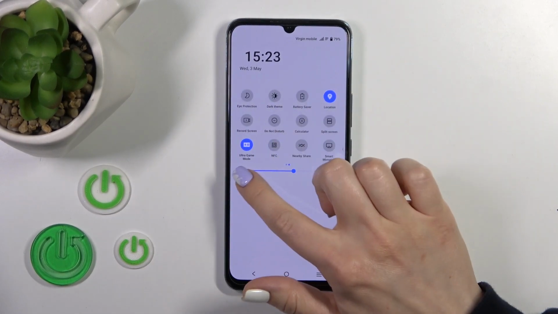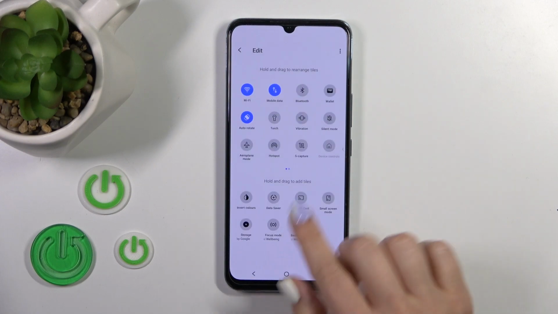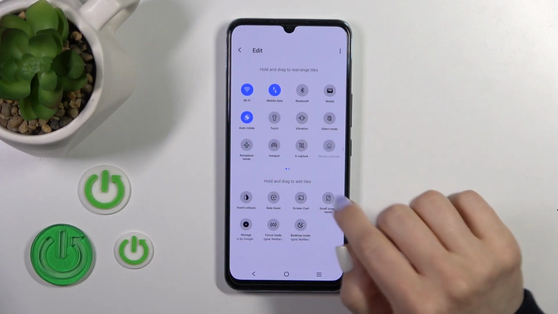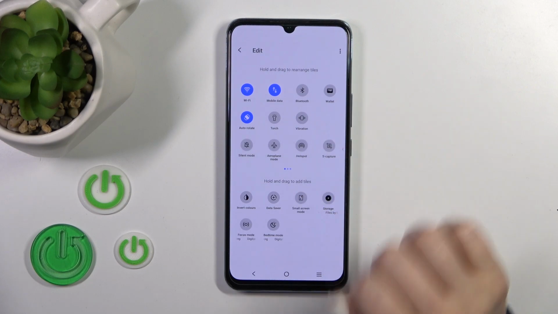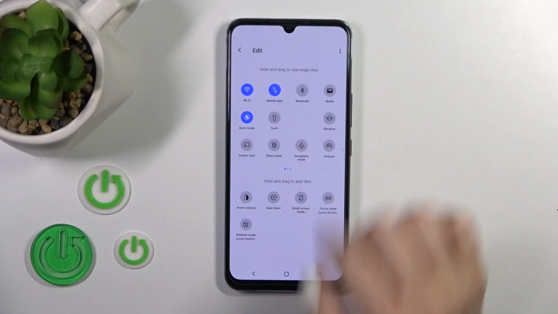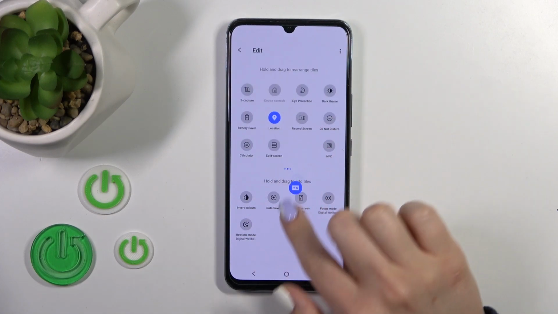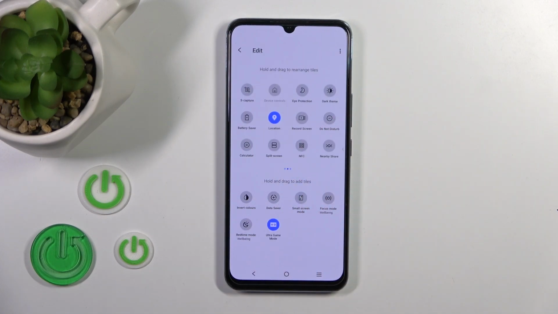change their positions, we should click on this edit icon. And if you want to add some options from here to your panel, you should just hold it and drag this option to the subsection. To remove some of the options, in the same way, hold it and drag it to the down section.